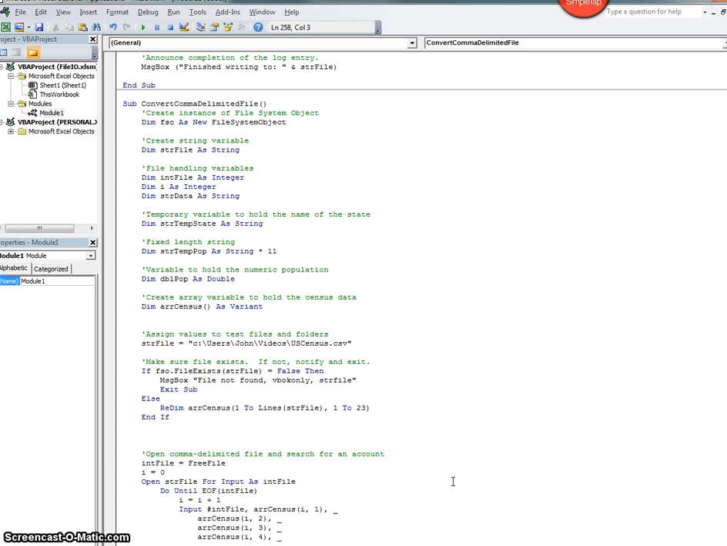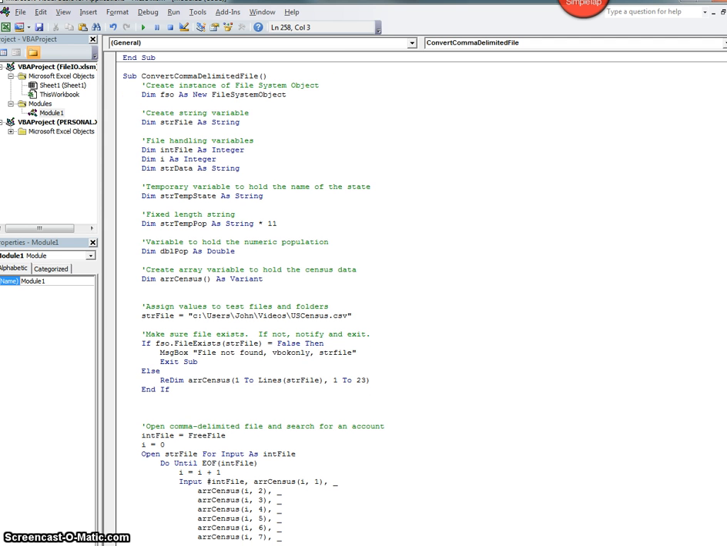So now we're going to walk through the code. The interactive development environment is on the screen, and we'll just start from the top. We call this convert comma delimited file. That's the name of the program. We start off by declaring a file system object, FSO. Then we've got a string variable that'll hold the file name. We have 3 variables that'll help us with file handling. Note that one of them is called int file as an integer, so that'll be our file handle.